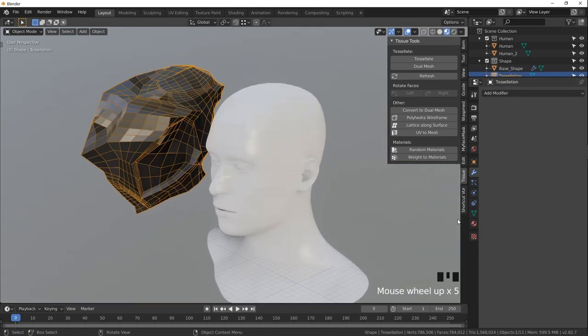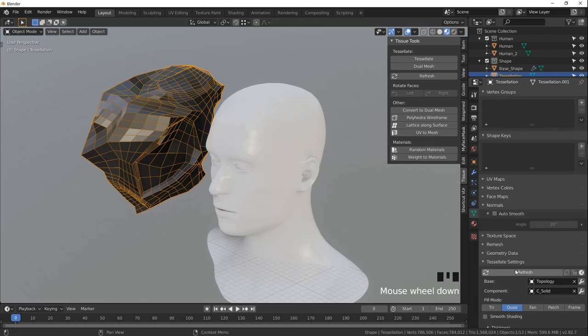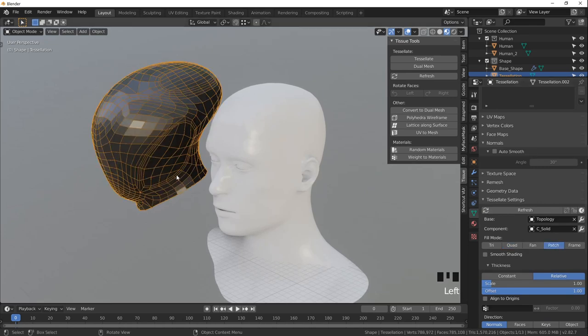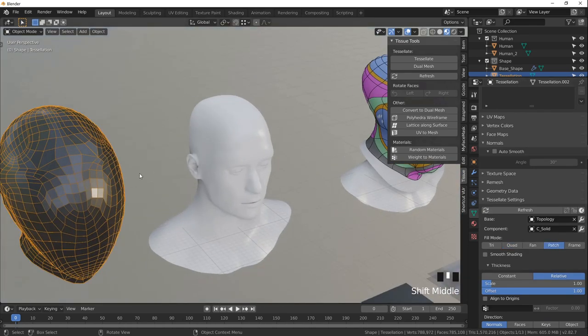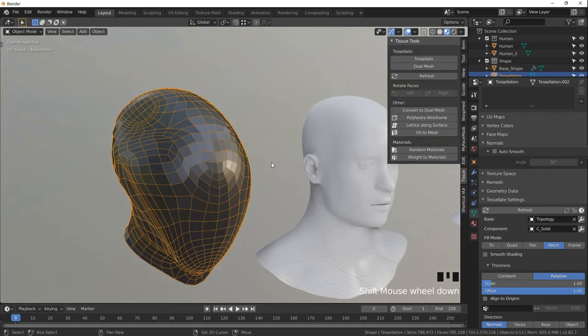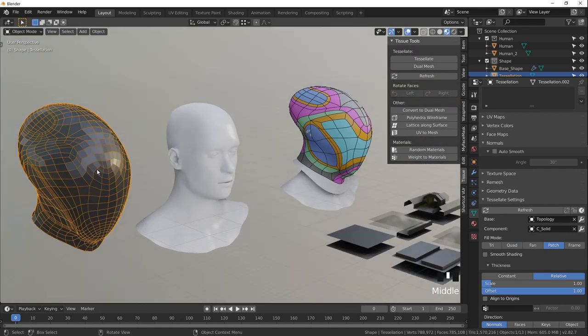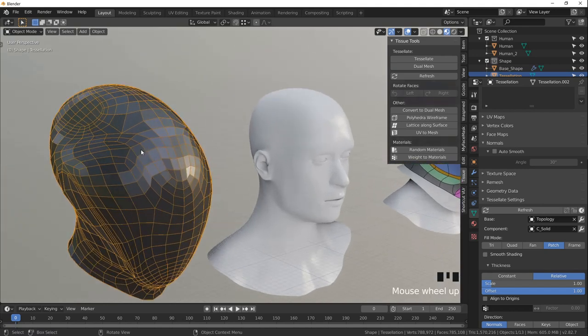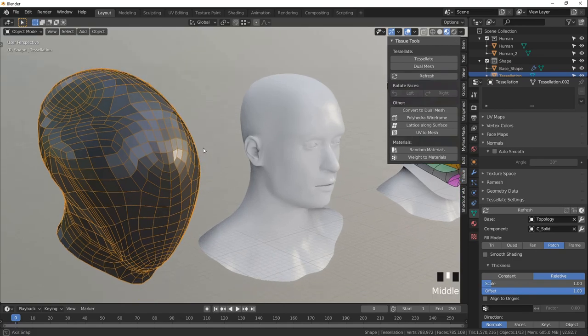I select my object here, I go to the tessellate settings, and instead of quad, I'm using patch. Okay, it's actually following the shape. It's also considering the mirror, because it needs to use the modifiers of the object. And as you can see, they are bent and we are following the shape.